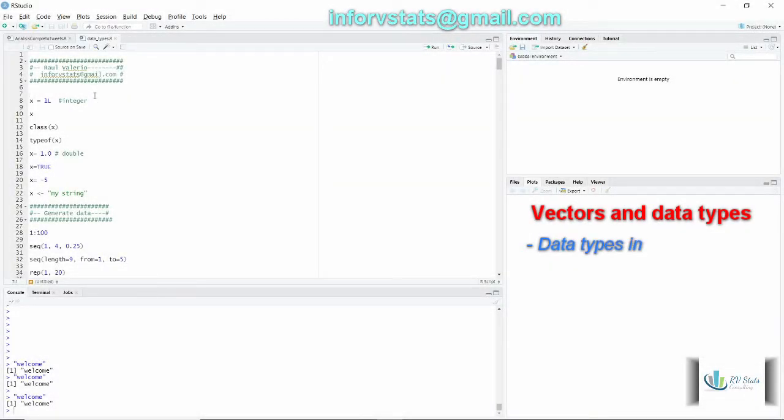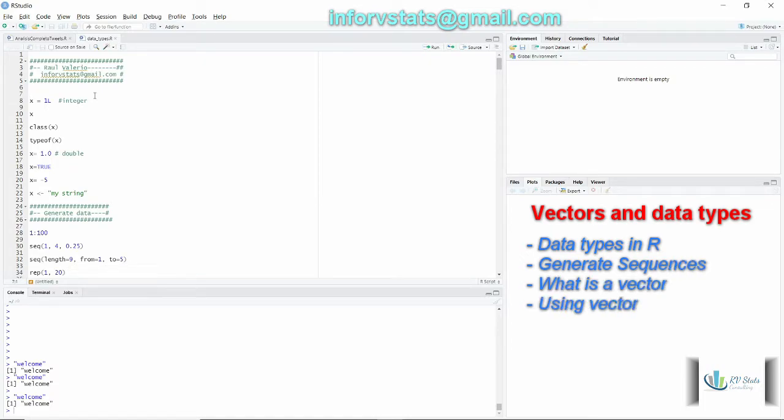Hi and welcome back. In this episode, I would like to share with you some of the data types we can use in R. And in this episode, we will focus on vectors.